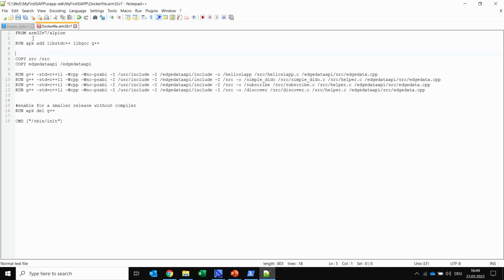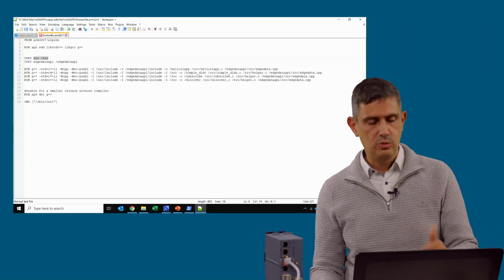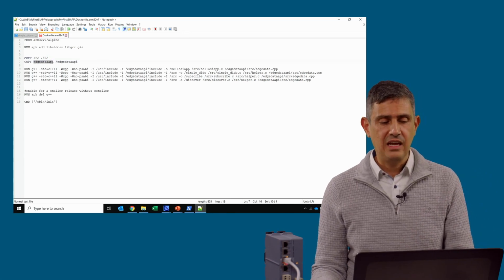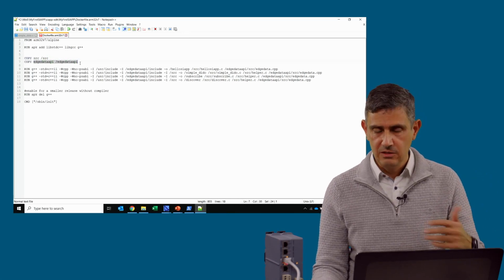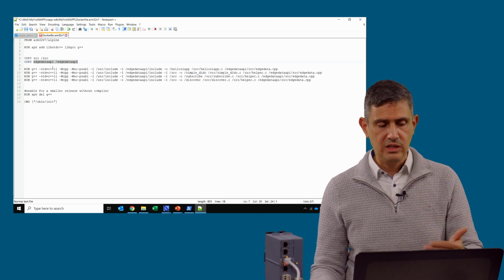What this instruction file is saying is, first, we will build the SIAPP as per this system architecture, Alpine. It will include the libraries of C++. It will copy the source code files that we have into the SIAPP. It will code the SIAPP. So the API interface files will be copied also in the SIAPP.